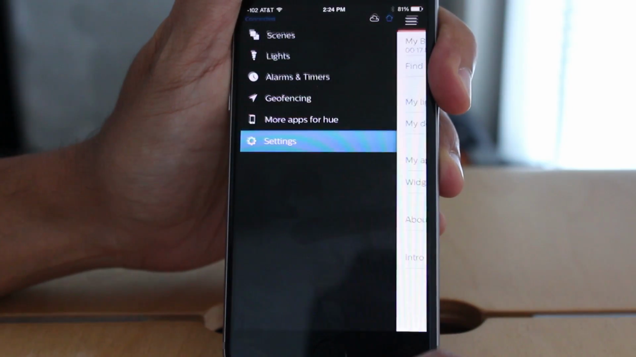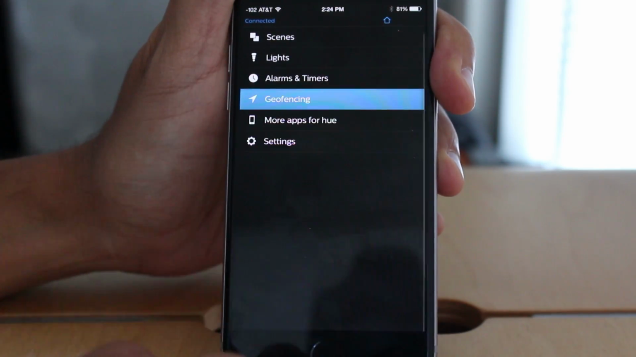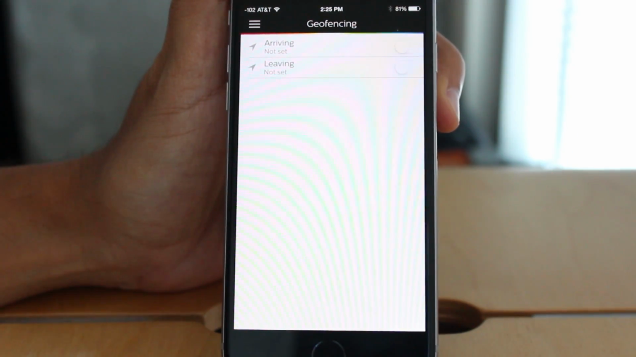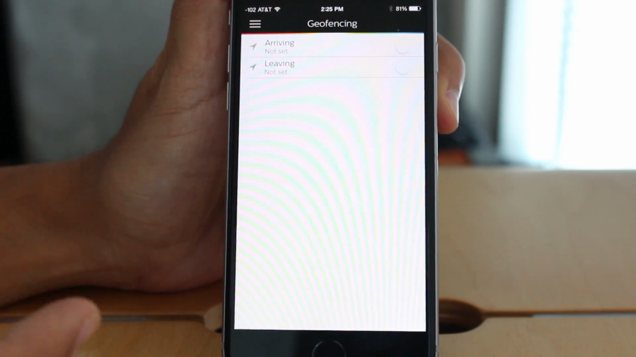I want to show you in the Philips Hue app, there's a thing called geofencing. So what geofencing does is you can set your lights to turn on or off when the app detects that you are within a certain GPS location.